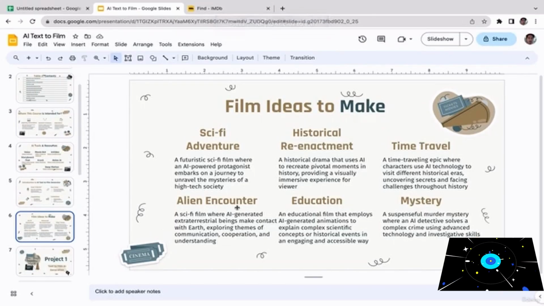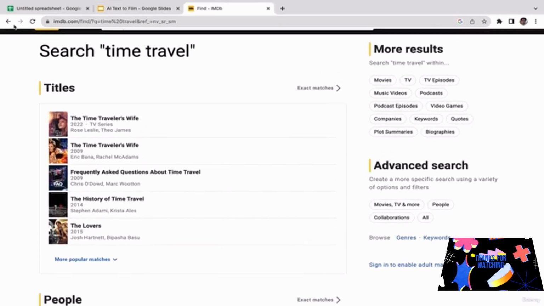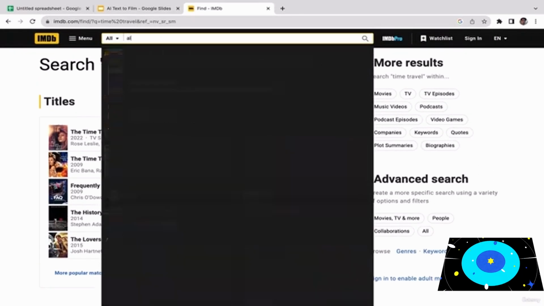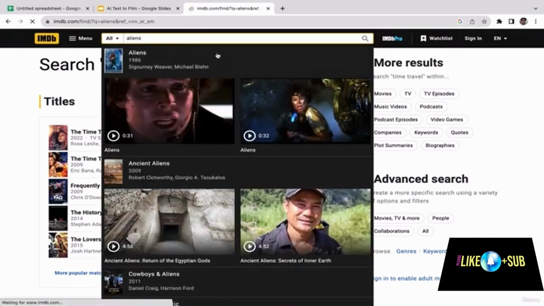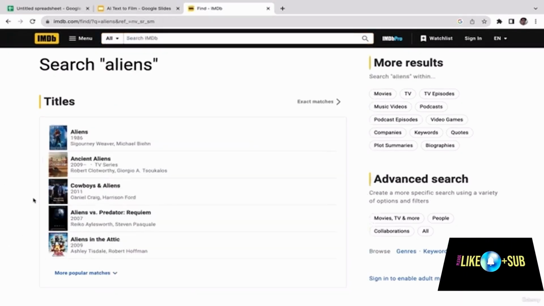So for those of you who might be wondering what life looks like in outer space, this might be the best option for you guys. Okay, so you should consider creating a science fiction film where AI-generated extraterrestrials make contact with Earth, exploring themes of communication, cooperation, and understanding. Just go to IMDb and type in alien, guys. I'm pretty sure there are lots of them, right? Just type in aliens and hit enter. There are lots of movies about aliens that you might want to use as your inspirations, right?